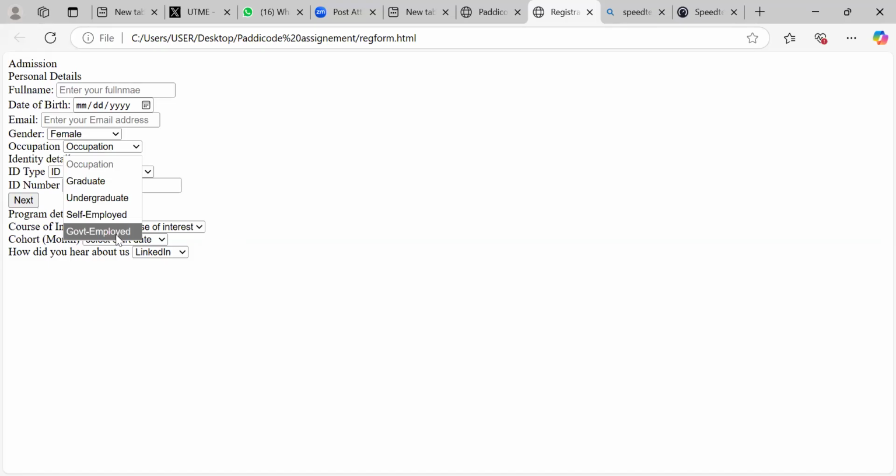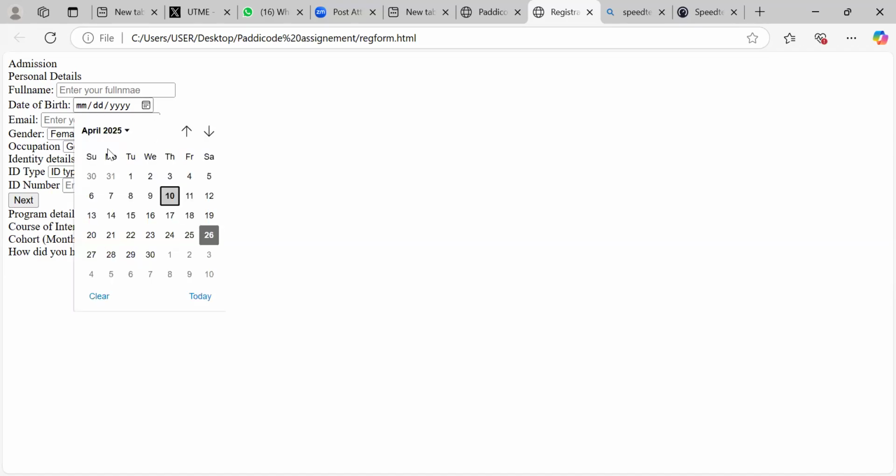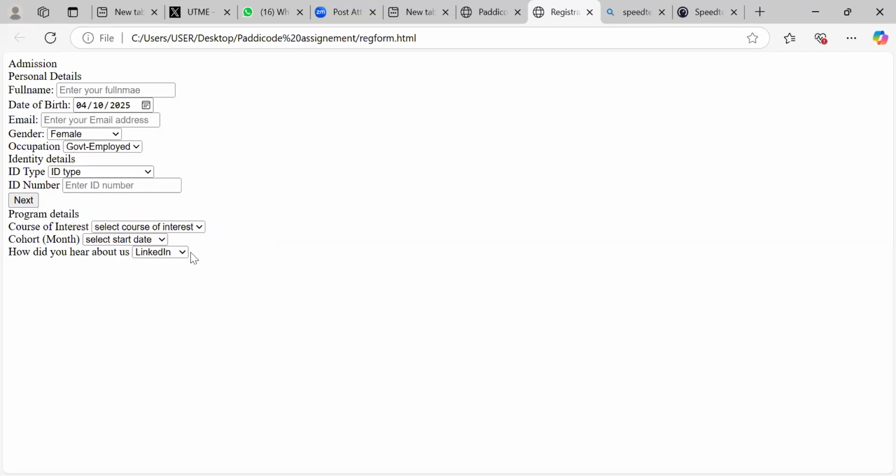Okay, the ID type as well: passport or driver's license registration. Okay. Course of interest: front-end development, back-end, UX, UI, data analysis. Okay, good, good. And for the dates, birthday dates, I created this as an input. Okay.